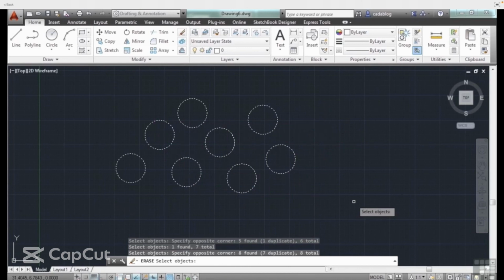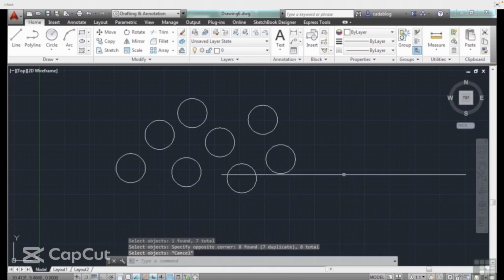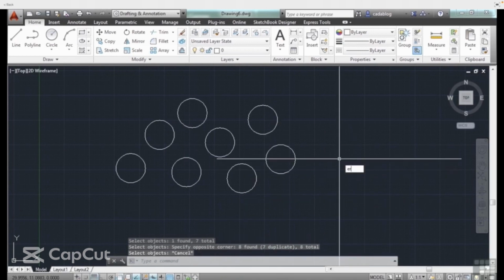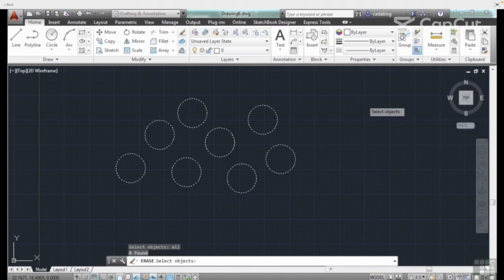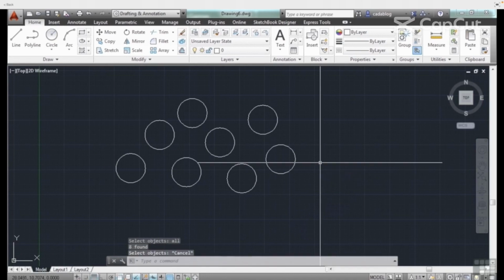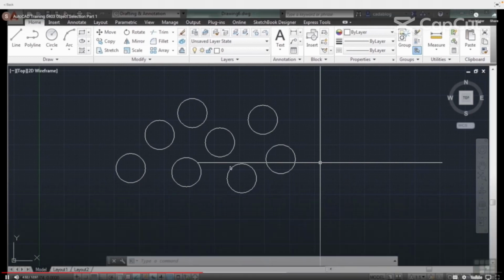If you want to select all the objects in your file, for whatever reason, you can just start your command and then type in the word all. This will pick everything, and it will tell you on the command line how many objects you found or were selected. In this case, there's 8. So that's another way.